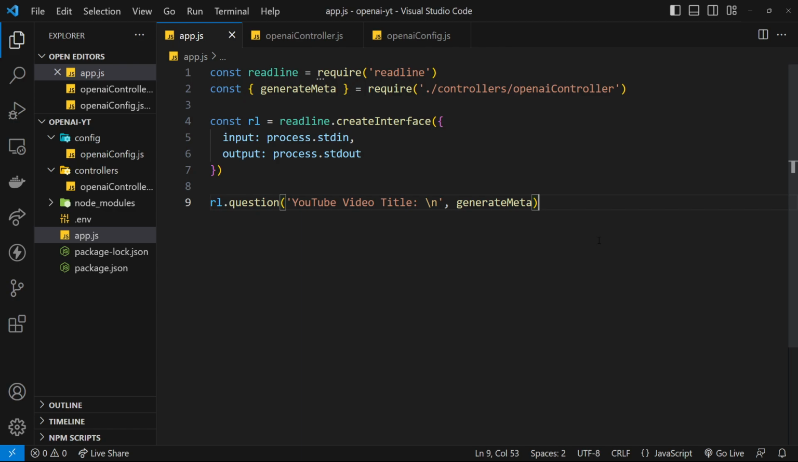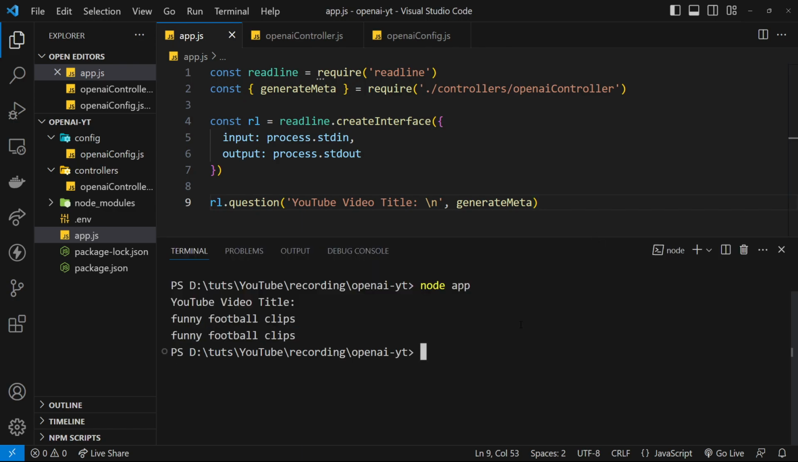I'm going to save it and open up the terminal, cancel out of this process and run it again. Node app. So YouTube video title, let's say complete HTML tutorial. All right. Let's see what OpenAI comes back with. Now, it does take 10-15 seconds to generate a response, but we should see it in a minute.